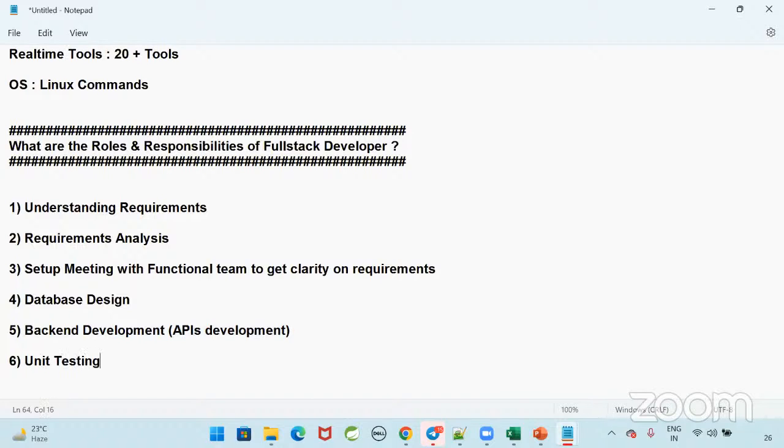Sir, how are we going to perform that unit testing? By using JUnit. Sneha, the functional team is nothing but the team which will gather requirements from the client.